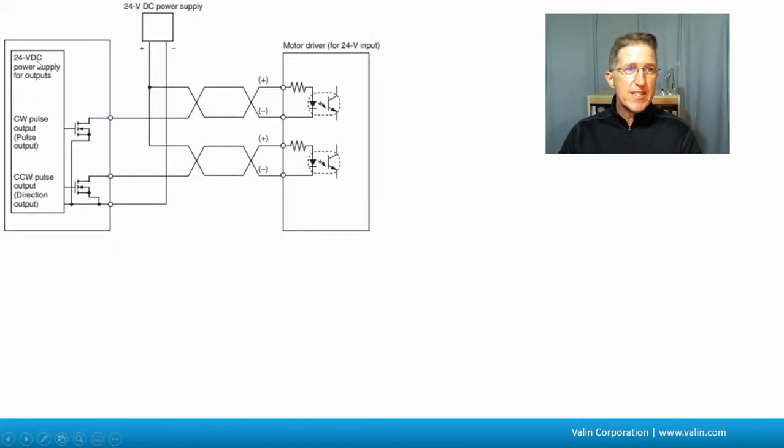But here, if you look at this system, we've got a PLC with some FETs going out in a pulse and direction, or clockwise, counterclockwise, out to a motor driver. These are 24-volt signals.